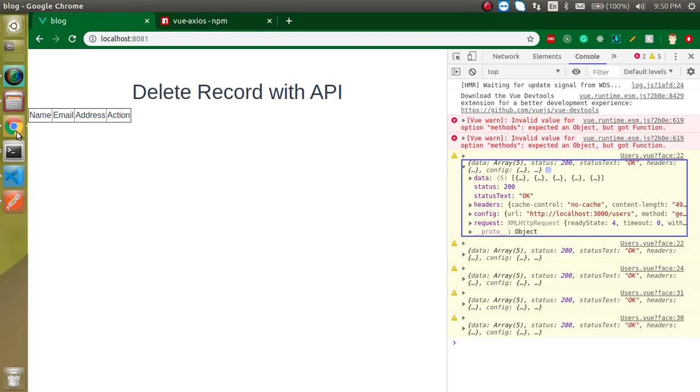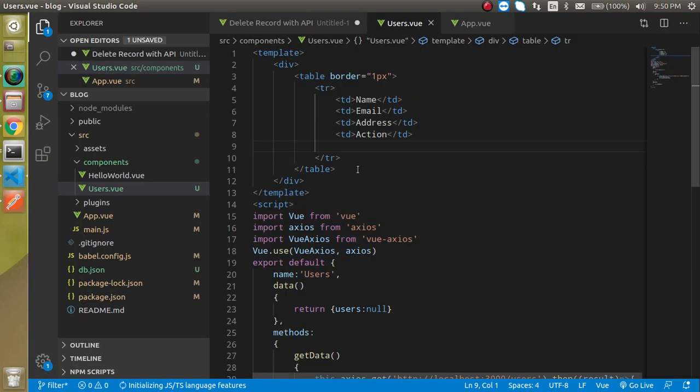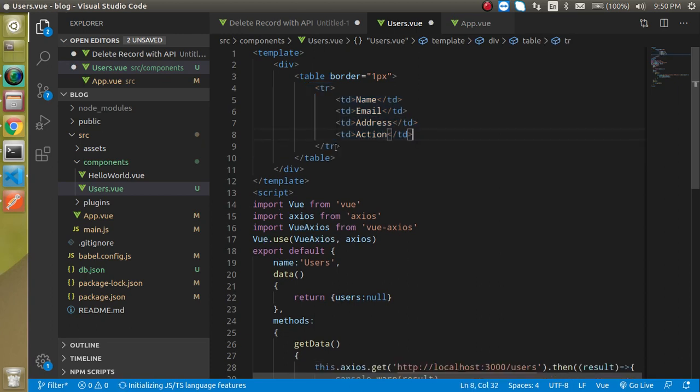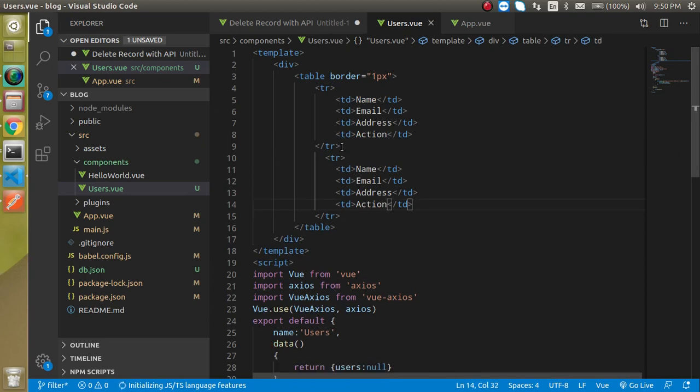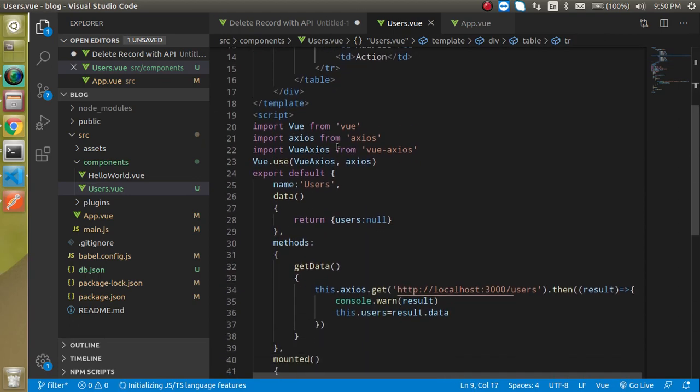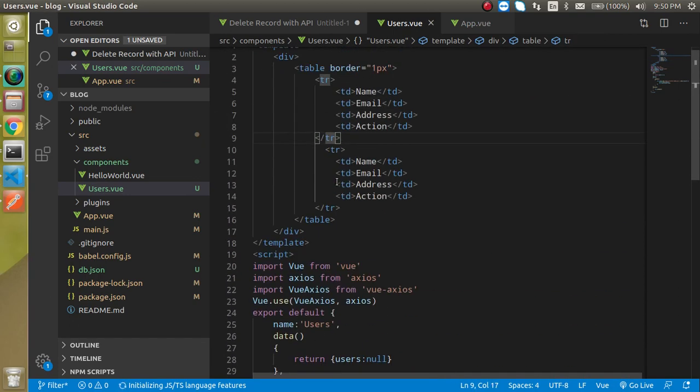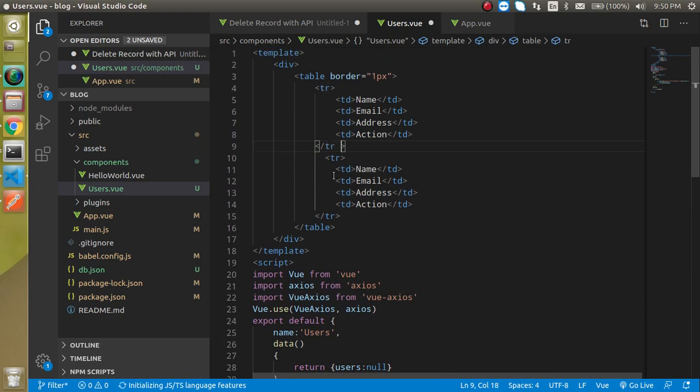Okay, so what actually we got? We got the header here. So now just make the loop of this tr here. Why do I need to make the loop? Because to iterate all the users here, all right? So just go here and just simply write here v-for, it's a v directive. What's wrong with it?